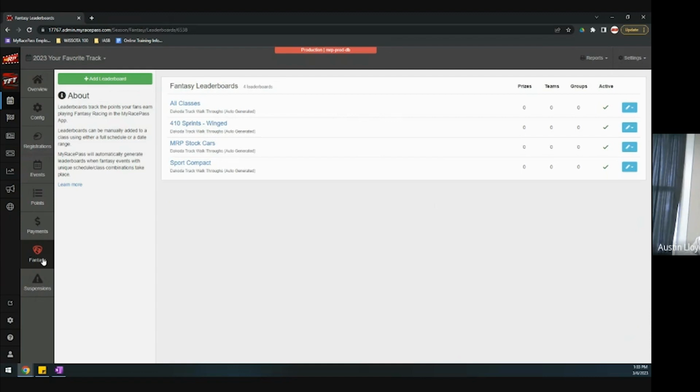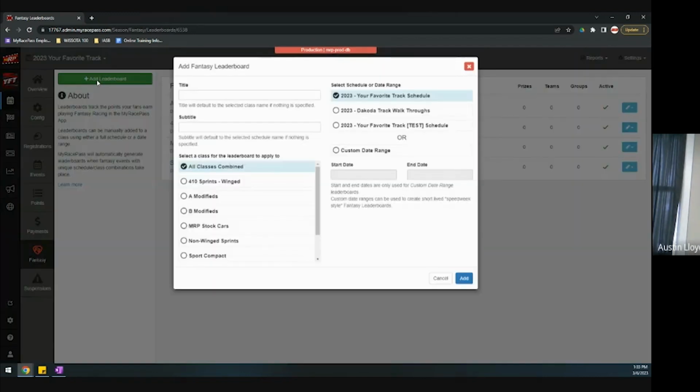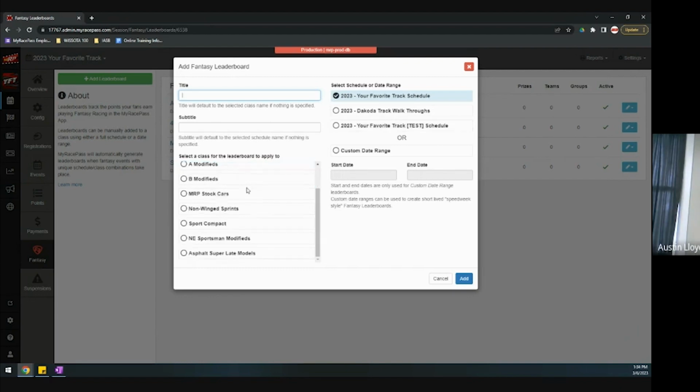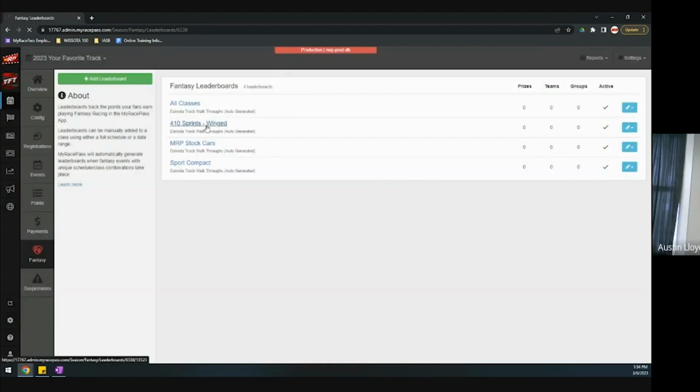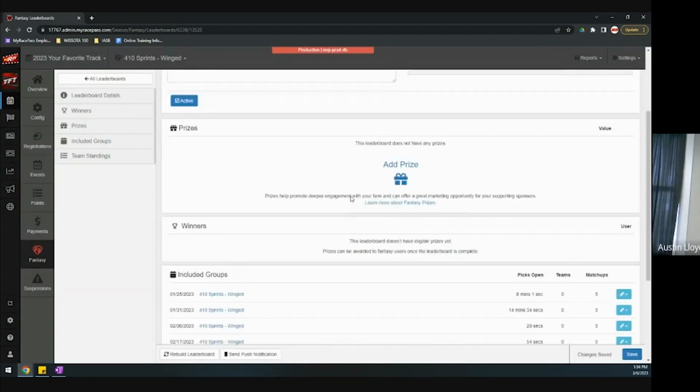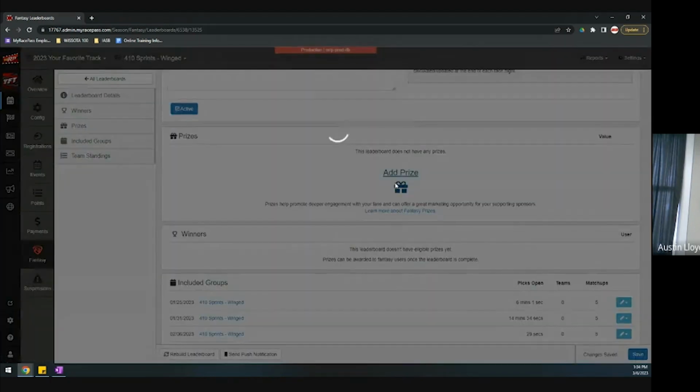What you can do to augment that experience is add a custom leaderboard here, whether you want that to be a custom date range or any one of your individual schedules. Again, if you're running a Big 6 series, you can have a custom fantasy champion for those 6 races also. You can add what classes you want the custom leaderboard to apply to. And then when you get into the custom leaderboard, you can add prizes to it. You can add whatever you'd like as prizes, basically.